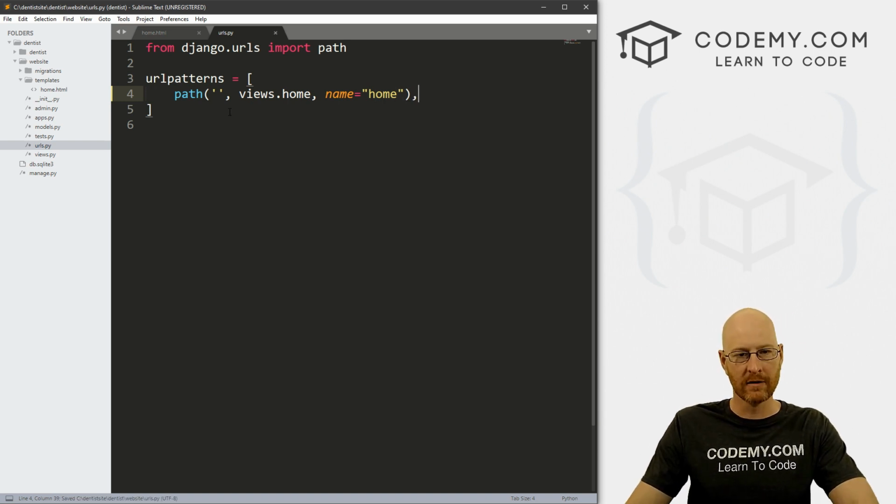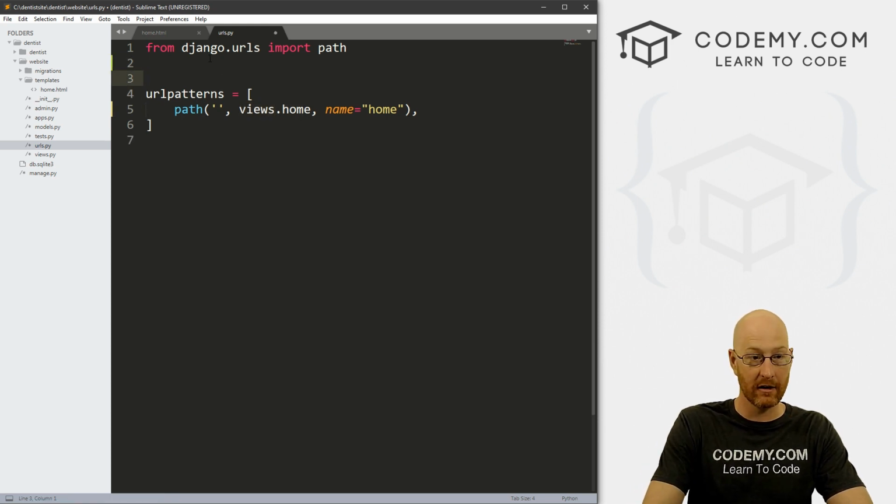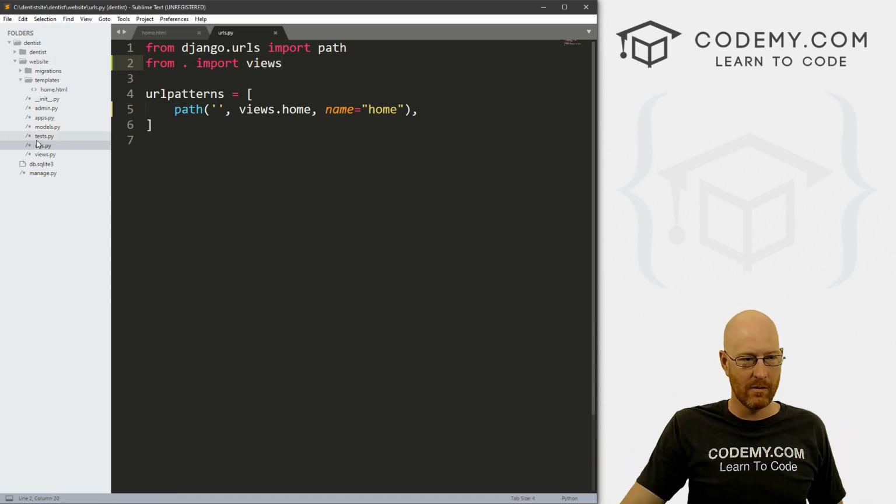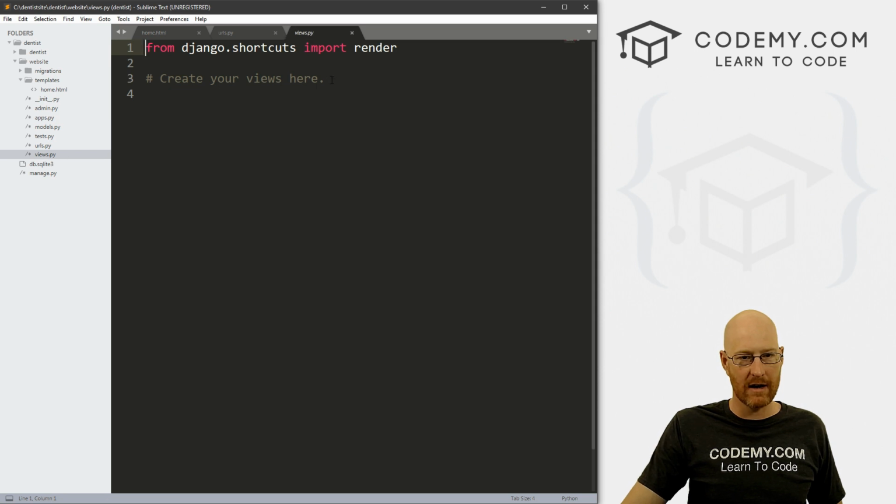So that's our URL. Now we need to create this views.home, and to use this views.home, we have to actually import it up here. So let's go from period import views, right? And the period means from in this directory. So we want to import this views.py file right here.